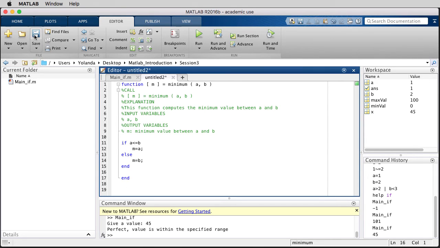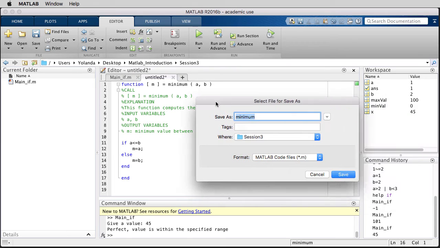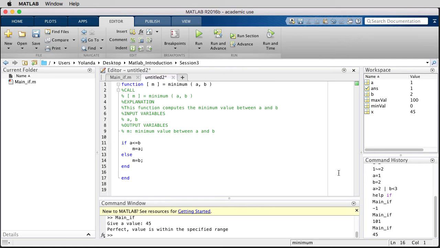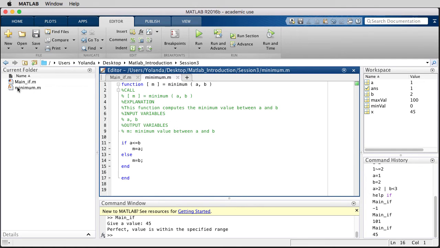Let's save it. Remember that we must save functions with the same name. The name of the file must be the same as the name of the function. So I will call it minimum. You will see here the function appears in my current folder. And now I will run this function. Remember, the only way to run a function is to call it in this way, either from the command window or from a main file.